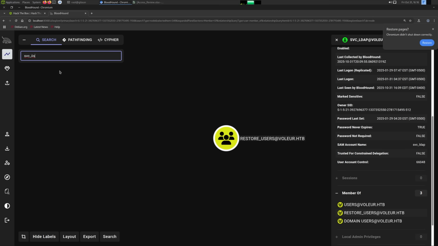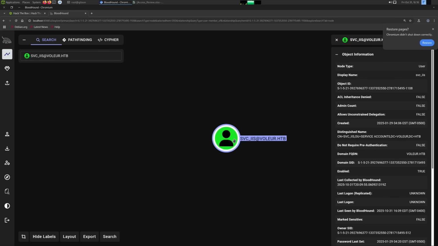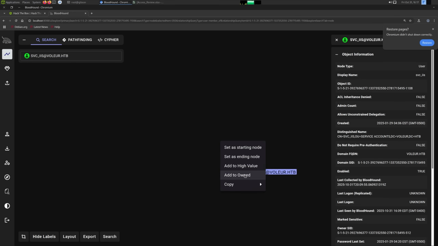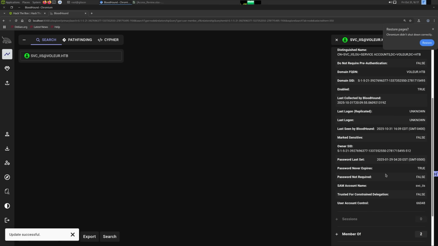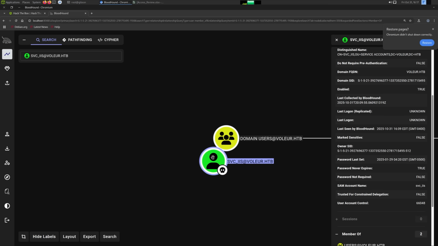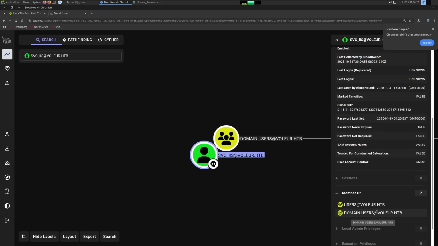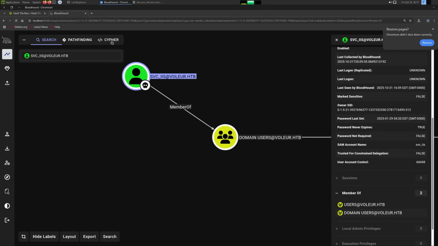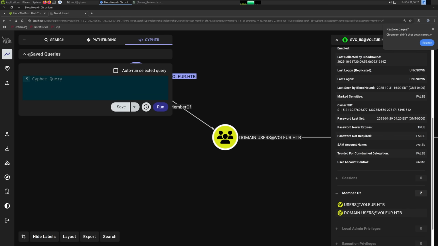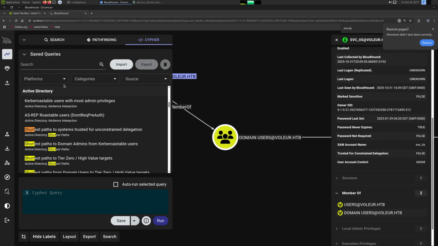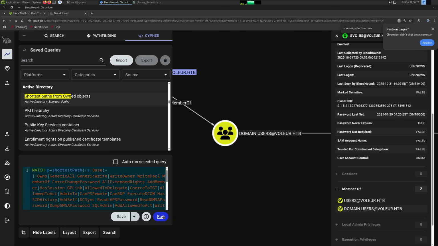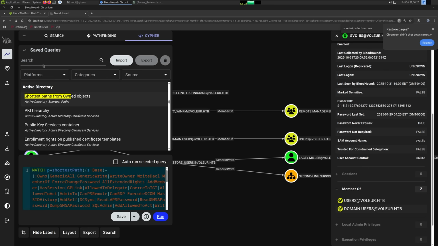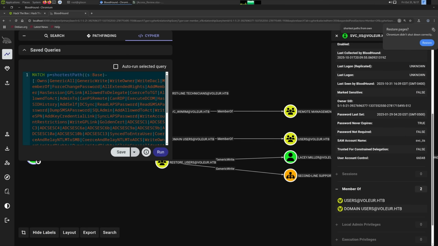We also got a service IIS. So let's see what this is, and we can say add to owned. And I like seeing what groups this is a member of. Only two, which are Users and Domain Users. So now let's go run our Cypher query. We can say shortest paths from owned principals, or owned objects, I guess it is now. Run this. And we don't want to restore pages. Let's see.